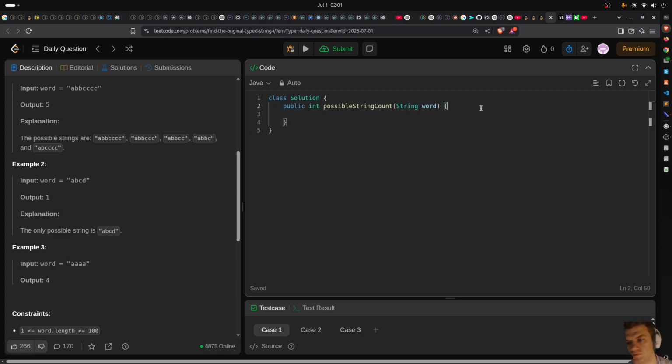So I need to just have int total equals 1, and then for int i equals 1, i less than word length, i plus plus, and let's say char previous equals word char at 0.